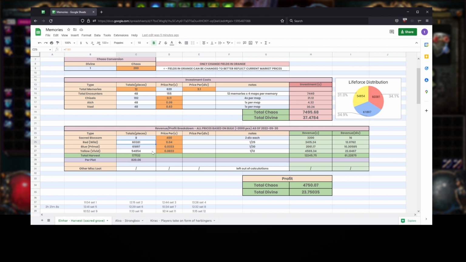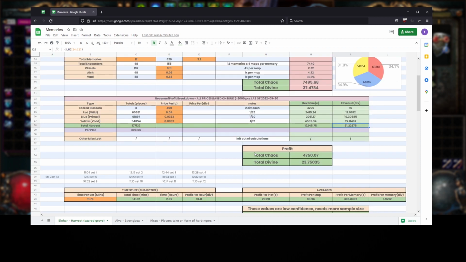For red life force, we ended up with 60,381, and that's 1/25 of a chaos, so it puts us at 2,415 chaos. For blue life force, that's 61,897 blue life force, which is 1/30 of a chaos, puts us at 2,061 chaos. For yellow, we're at 54,854, and that's 1/12 of a chaos, which results in 4,569 chaos. Our total revenue from harvest alone came to 12,245.75 chaos, which breaks down to be just over 61 divine orbs. In our profit section here, you can see this is our revenue minus our investment costs. So our total chaos worth of profit is 4,750 chaos, which puts our total divines at 23.75 divines.